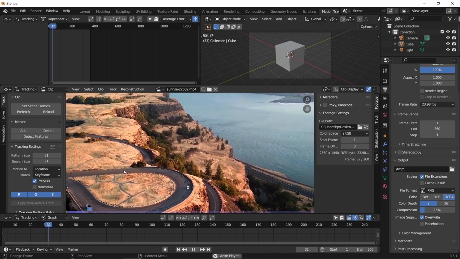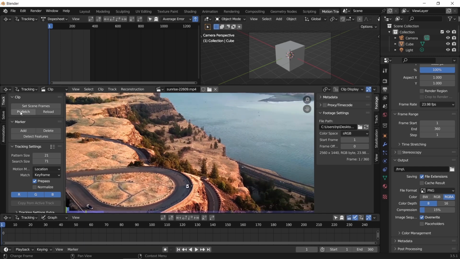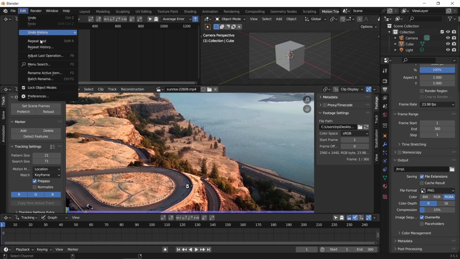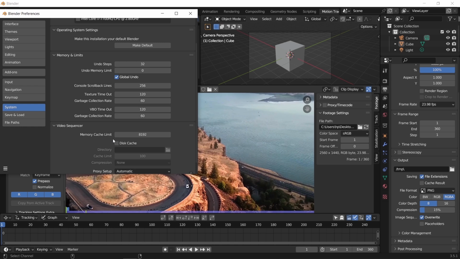If we play the video, we can see the footage loading in the memory. To make Blender save this process and not do it again, you should hit prefetch, and it will load the entire scene. If the prefetch didn't load the entire clip in one go, then you should check the memory limits in the system settings. It happened to me and I had the cache on 4000, so I increased it to 8K to fix it.